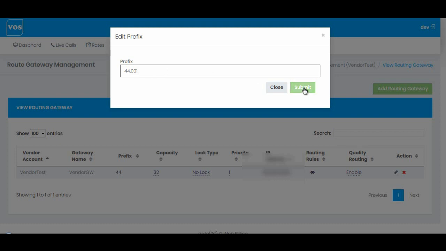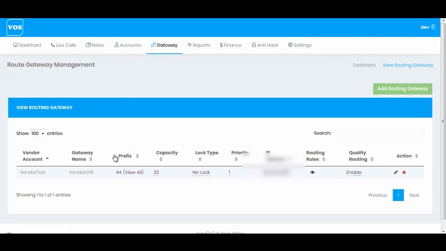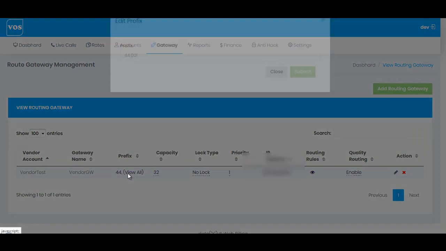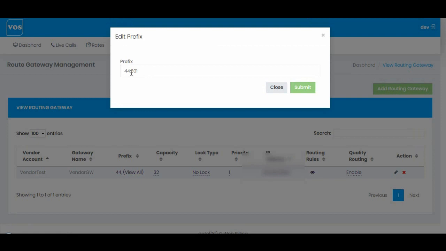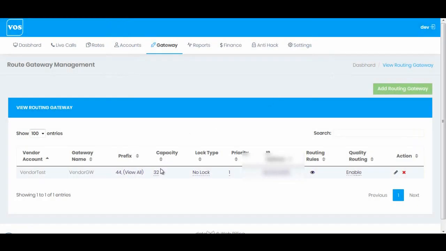So I'll hit submit. Now I have entered multiple prefixes on this routing gateway. By clicking view all, I can see all the multiple prefixes that I have assigned to this specific routing gateway. Let me close it. The next option is capacity.